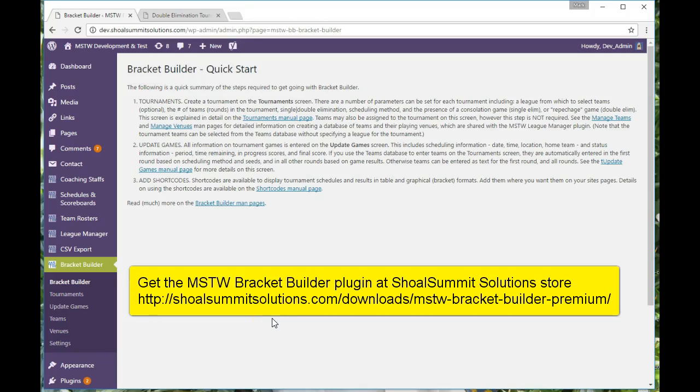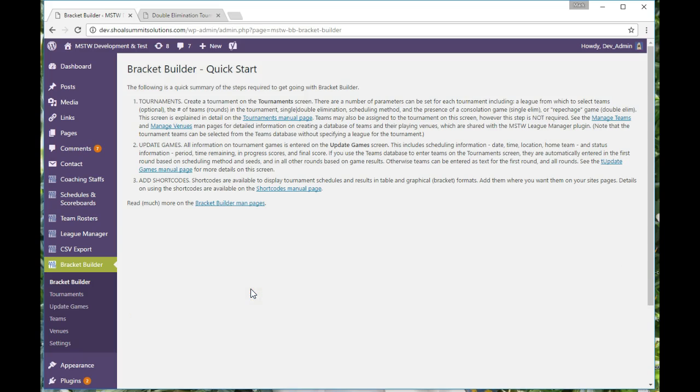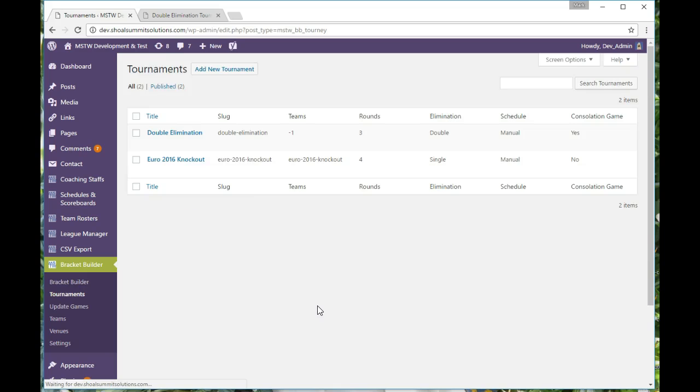We're going to start out by building the simplest tournament imaginable with the Bracket Builder premium version. Not necessarily the easiest way to do it, but quick, dirty, it'll work. So, as the directions say, let's just go to Tournaments and add a new tournament.